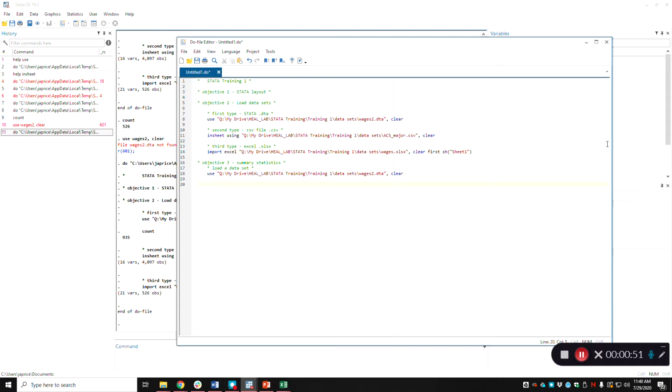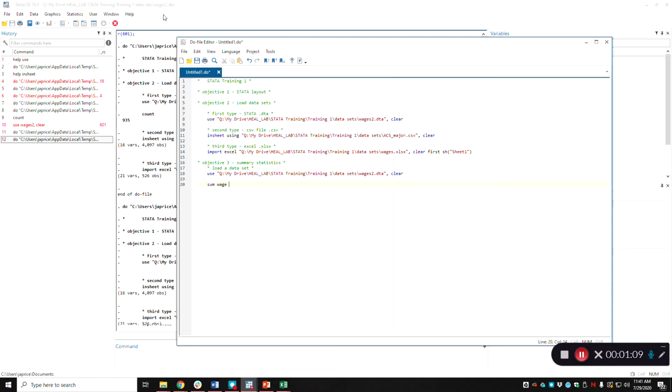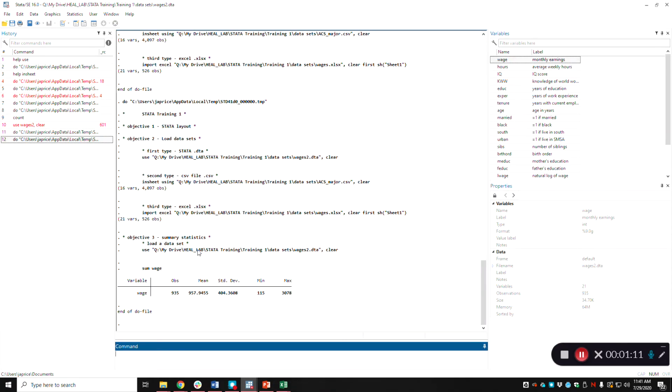When we think about summarizing the data, one of the best ways to start is to look at the average. I can do a command called summarize, or sum for short, and I can summarize a variable. Let's just summarize wage to start. So I can run my do file. It's going to load the data set, and now it's going to summarize the wage. In this, I have 935 observations. The average wage is $957.